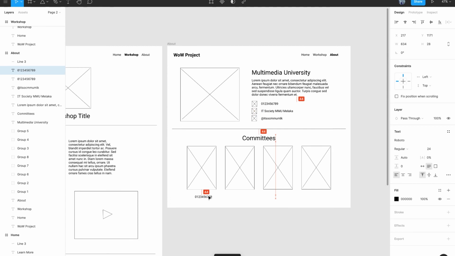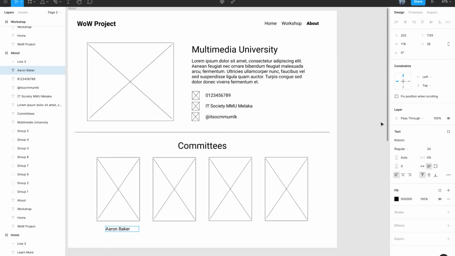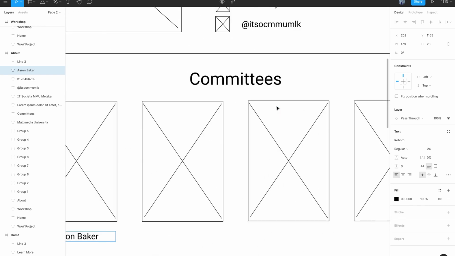Last part of this page would be the community section, where the visitor can see all the committees that take part in this event. The images, names and position will be shown here accordingly.